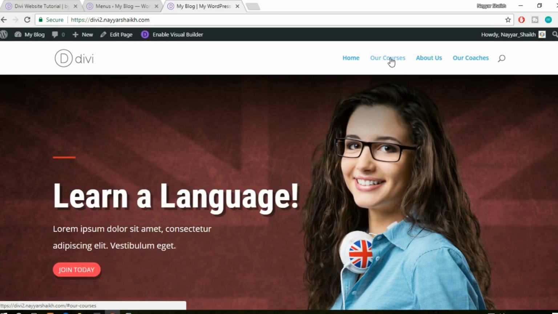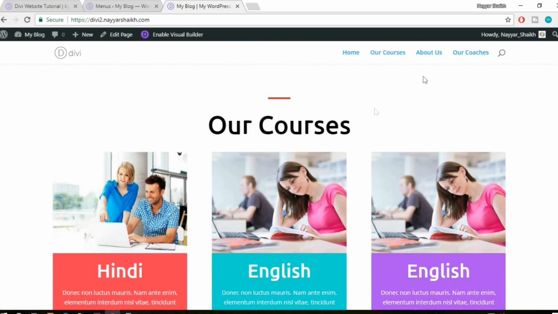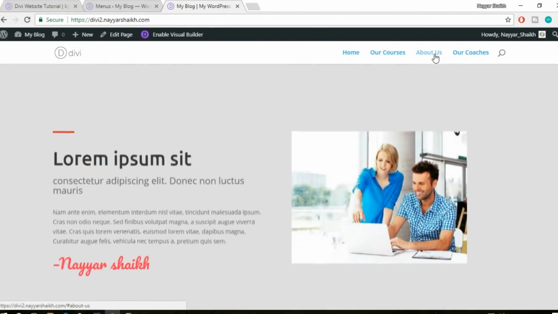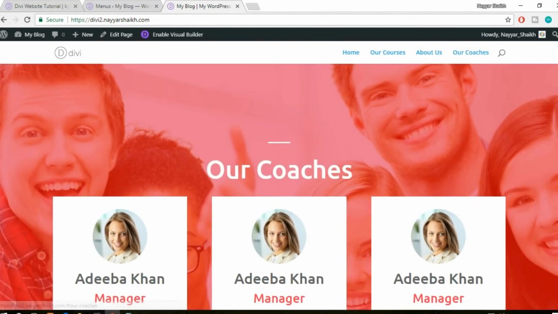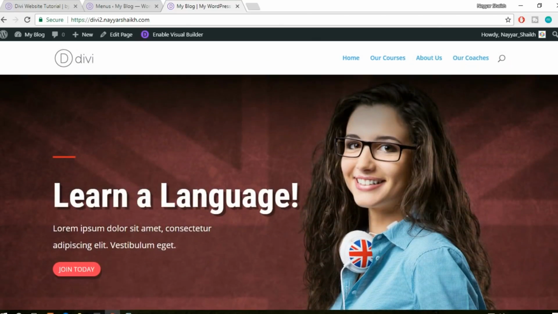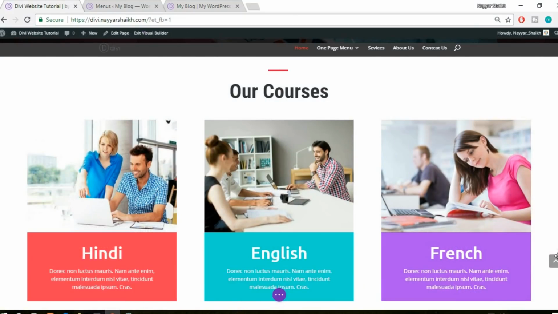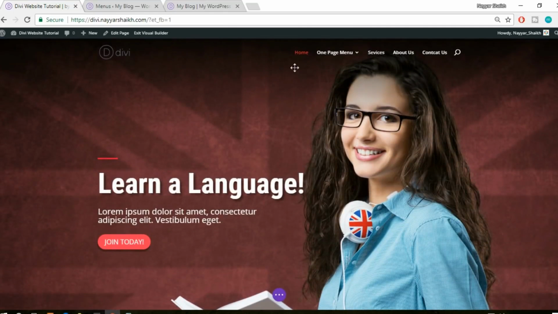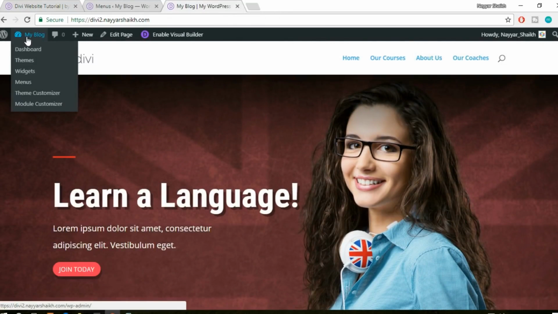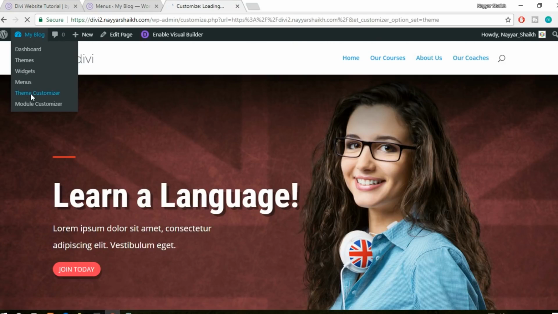Now let's try. Click on our courses. Now as you can see, you are redirected to this section, about us, our courses. So this is happening and this is working. Now let's make this transparent. Let's make the menu transparent like we have over here under this home page, under the demo website which we have created. So come over here, hover this and click on theme customizer.